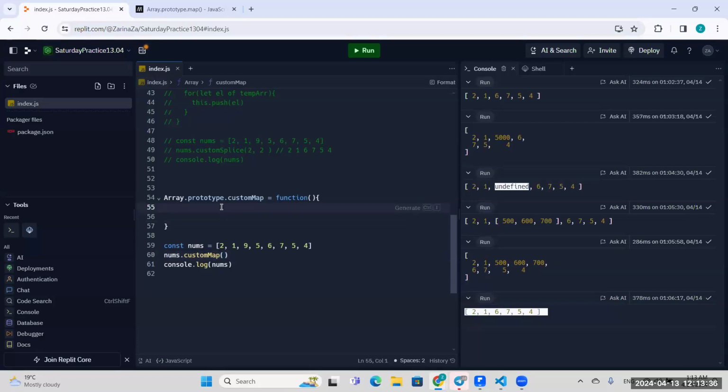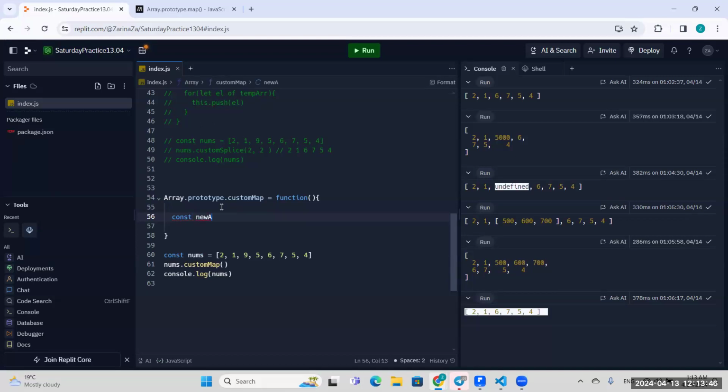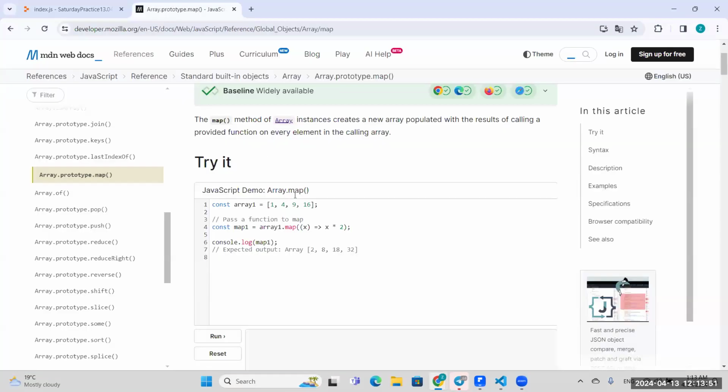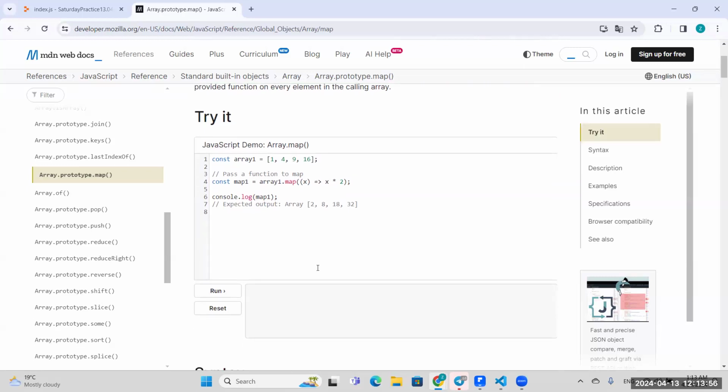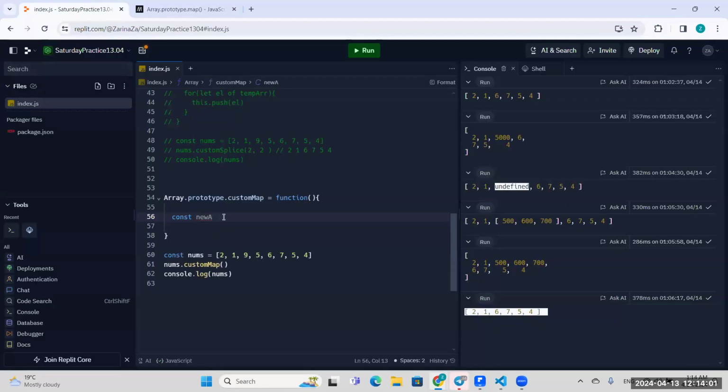So what does map expect as a parameter? Array. Oh, as a parameter. Map is a higher order function. It's looping. So if a function is called a higher order function, what does it mean? A callback function inside.